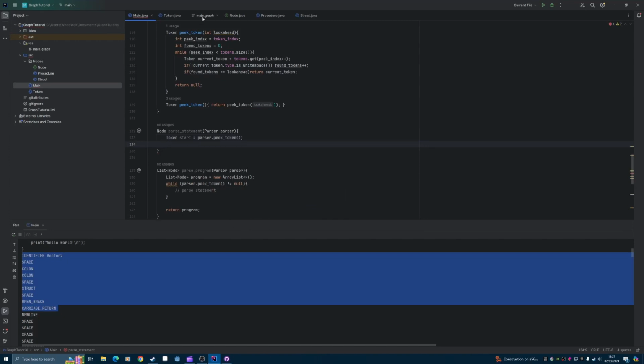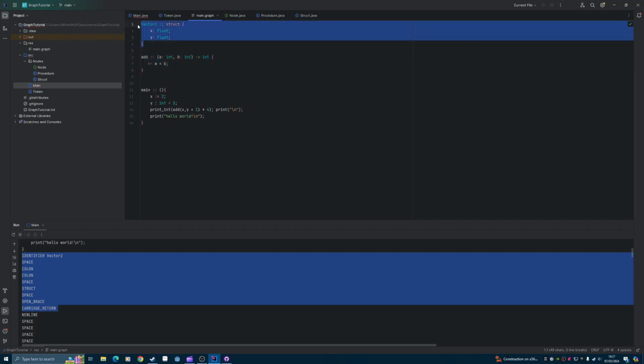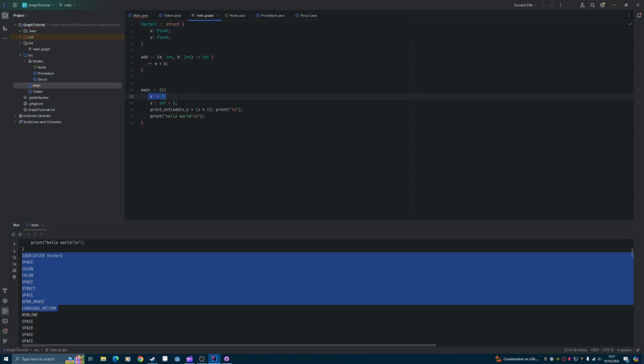Okay, so first of all, what do I mean by a statement? A statement can be a procedure, a structure declaration, a variable declaration like this, or some sort of expression. It could also be one of the keyword statements, like if statements, while statements, that sort of thing. So there's a variety of things.